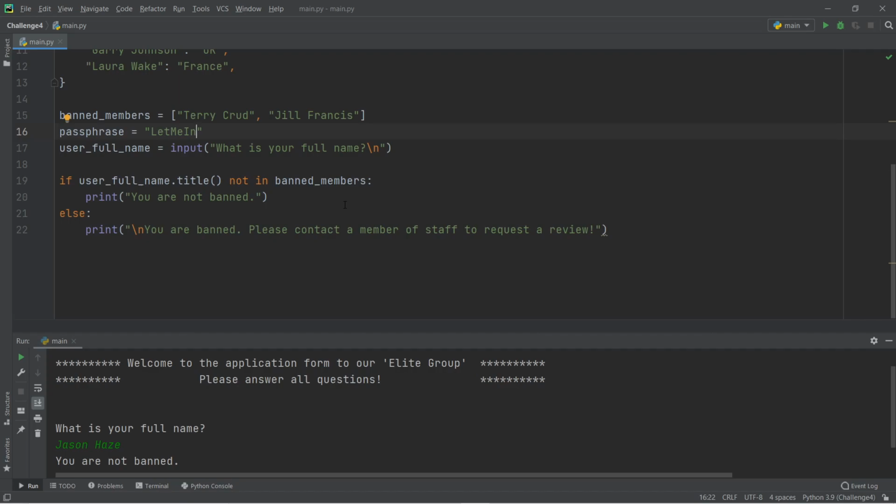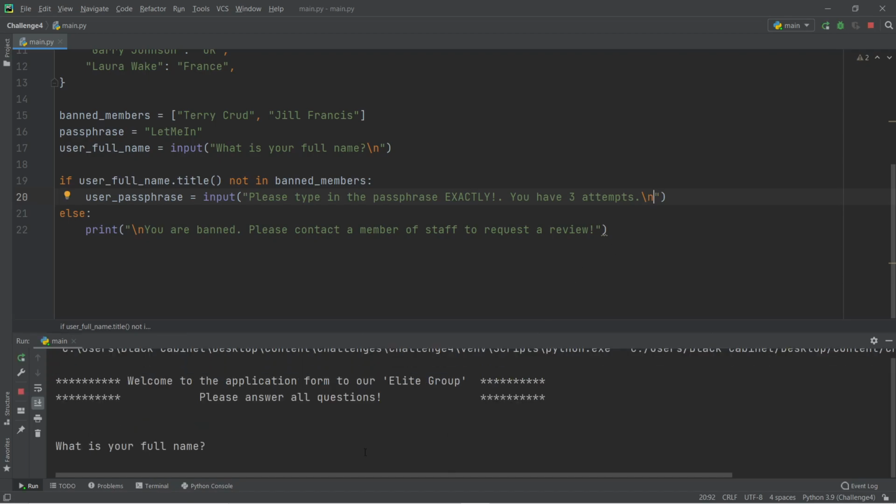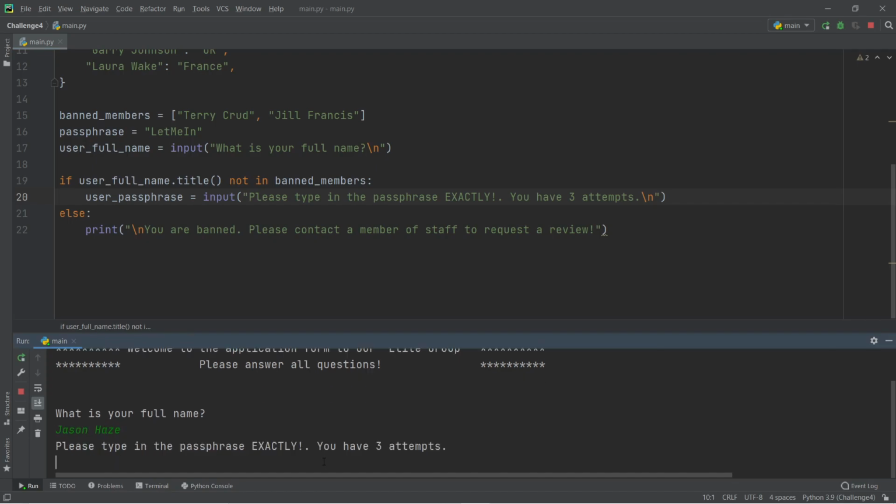So if the user is not in the banned list, then the next thing we want to do is ask the user for the passphrase. Please type in the passphrase exactly. You have three attempts. Create a new line for them to type it in. So I'm just going to run this. What is your full name? Jason Haze. Please type in your passphrase exactly.